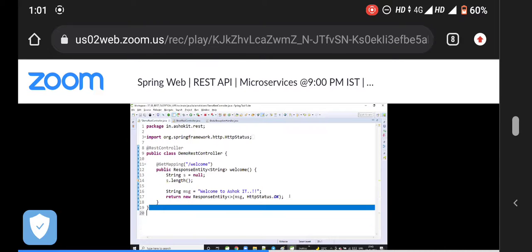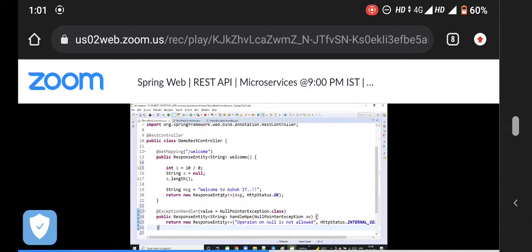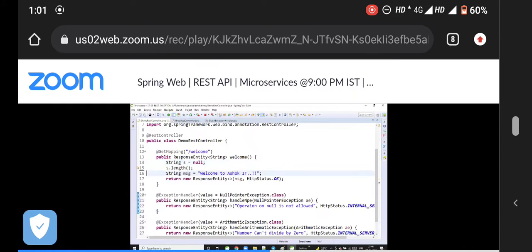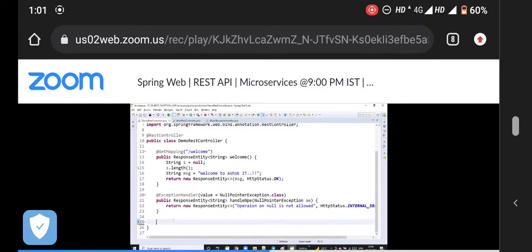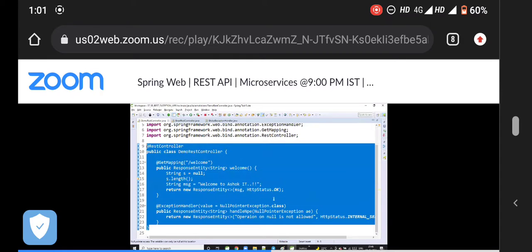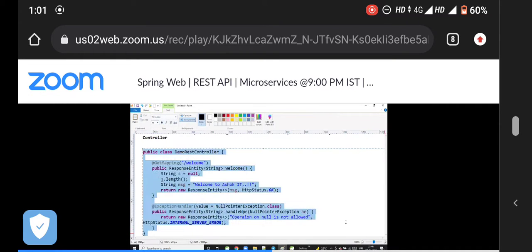Okay, now this is the example. I will take this scenario. I'm taking one REST controller. In this REST controller, I'm taking this one exception handling logic. If we want to handle the exceptions in the entire application, then we need to go for global exception handling.